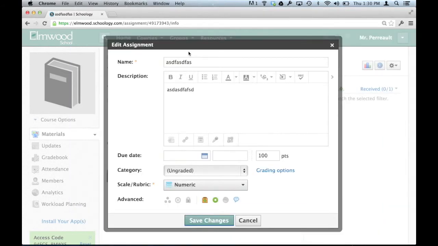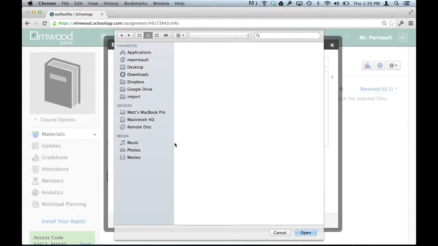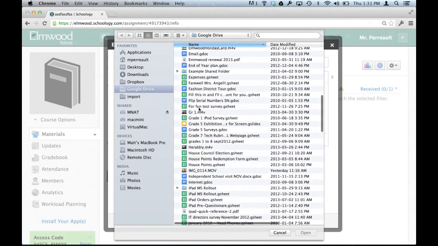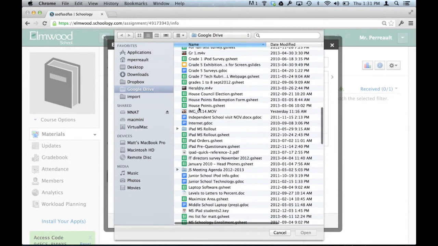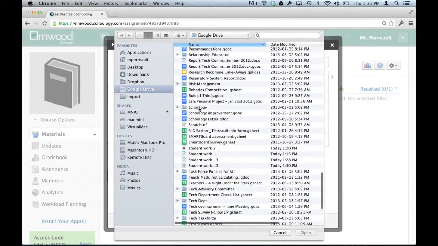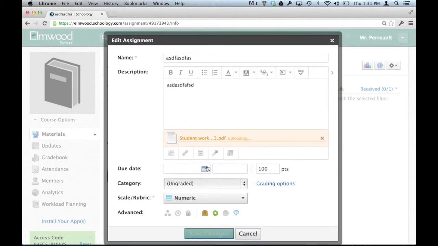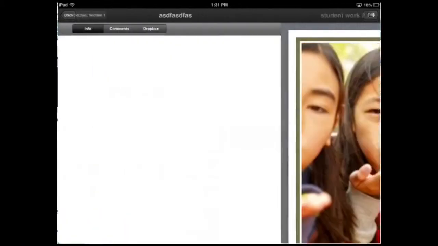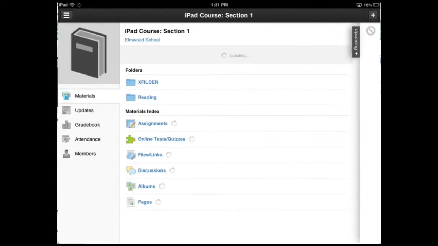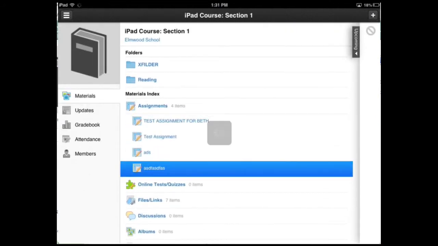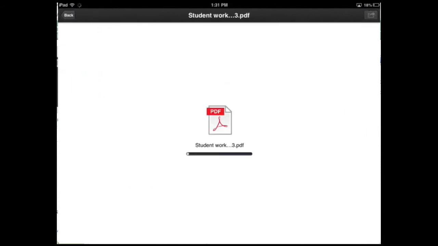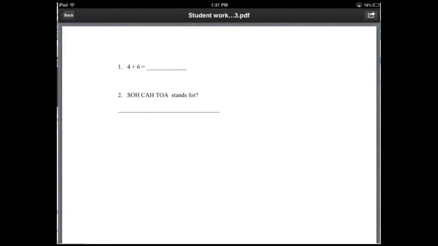All right, back on Schoology, I'm editing that same assignment that we were working on before. Here I'm going to go to my Google Drive, and let's find studentwork3 this time. And it's just a little further down. Studentwork3, there's the PDF. It's uploading, it's complete. I save changes. I'm going to hop over to my iPad here for a second. Again, as a student, let's say I'll just refresh that again. Go into the assignment, and there it is, the PDF that we just put up there. I can click on that. It's going to open up there on my iPad.